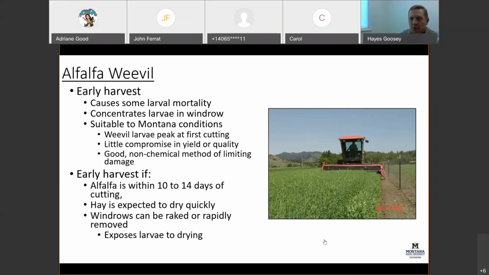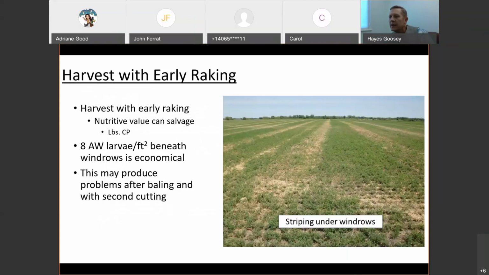And then we'll talk here in a few slides about raking, which exposes those. So in early harvest, if you're within 10 to 14 days of cutting, if it's hot, dry weather with haze expected to dry quickly, be sure to run your conditioner, in this case on your swather. Those windrows can be raked and rapidly removed. That exposes those larvae to drying conditions.